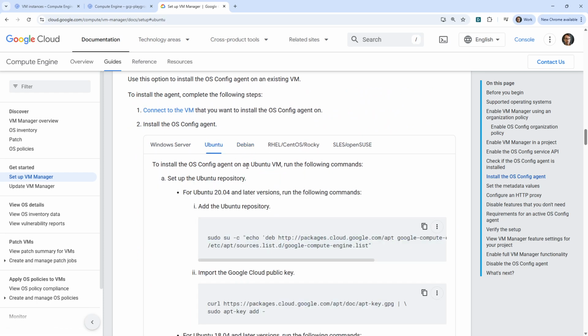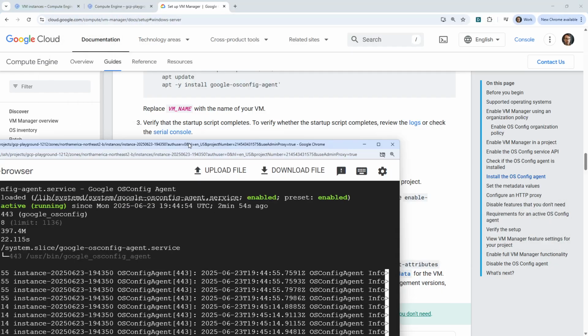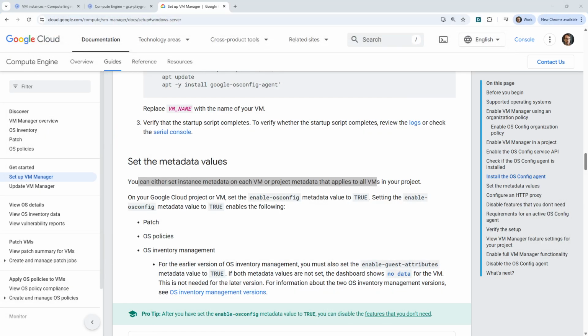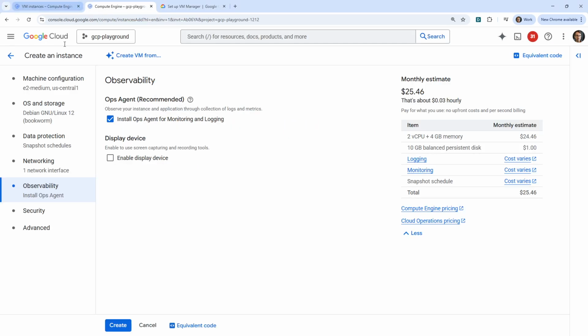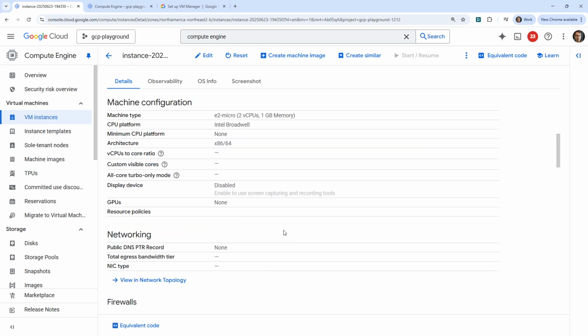For AWS, their agent, not so easy. But that's good. You can either set the instance metadata on each VM. That's another thing that matters. I think that in order for it to track it, it also has to have that metadata there. Or it should have it on there. Let's go take a look at the instance and see if there's any metadata.